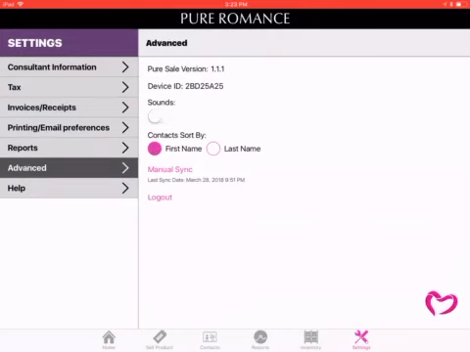The thing I use here the most, you've got, of course, how it's going to sort your contacts by first or last name. It's up to you on how that works best for you and your brain. And then manual sync. I do this before I leave for every party. So when I'm getting stuff ready for my show for the evening, I try and log into my Wi-Fi before I leave and manually sync my iPad so it has all the updated information as possible.